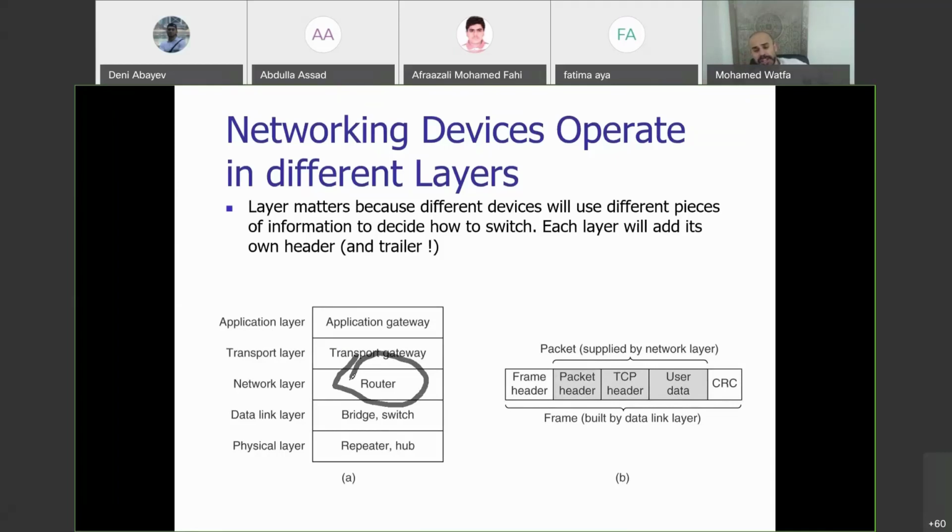So different networking devices. Why do we care about different networking devices working at different layers? Because it depends on what kind of information they decide to use, okay? For example, in the physical layer, we have the repeater and the hub, the basic, the easiest. Before we had switches, we called them hubs and repeaters.